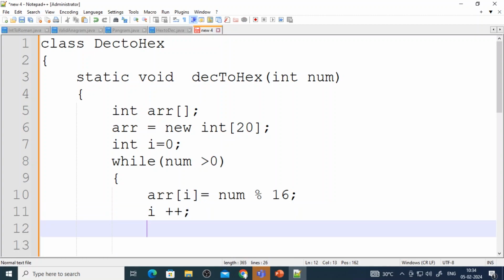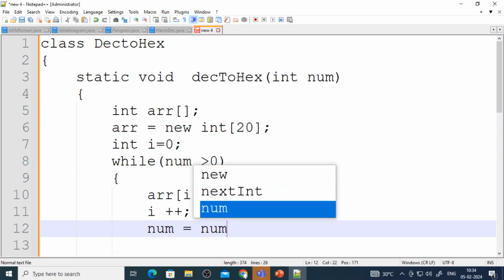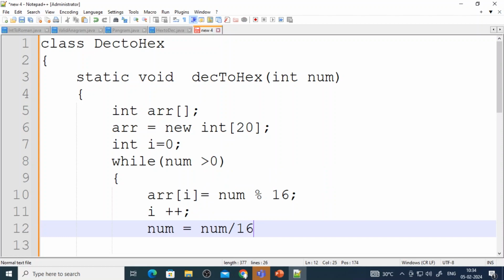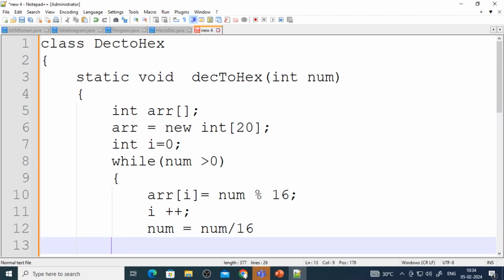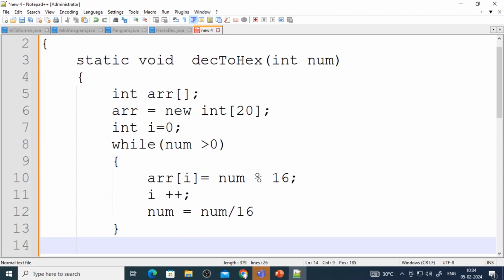And after storing, the num has to reduce. So num equal to num divided by 16. So you keep on dividing by 16. Whenever the num becomes 0, then you stop. After stopping, you have to start printing. While printing, you have to start from the reverse direction. So I'll take one variable, int j, because when you come out of the loop, i has already gone one step forward.